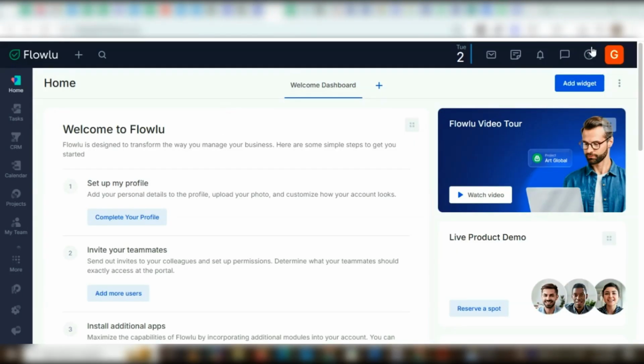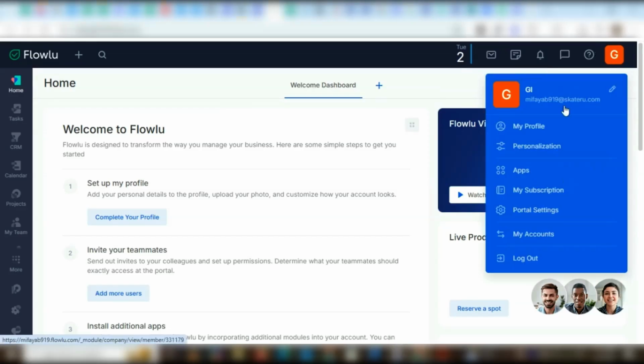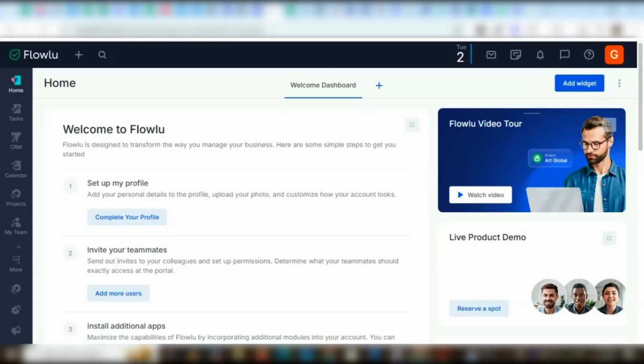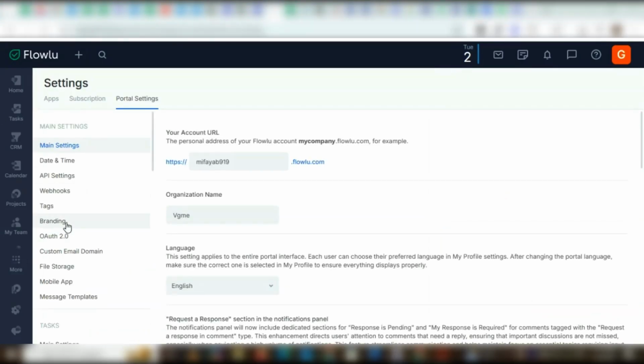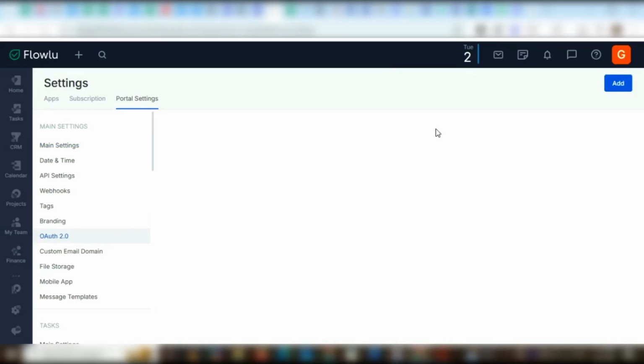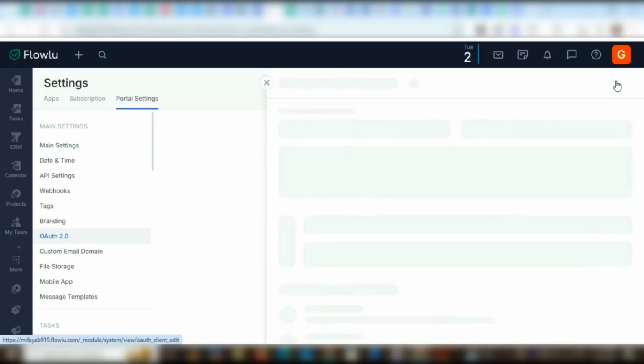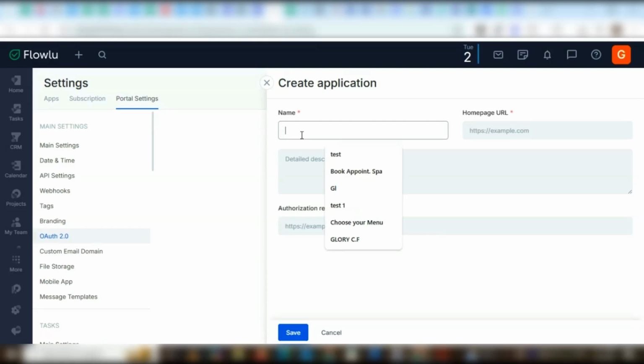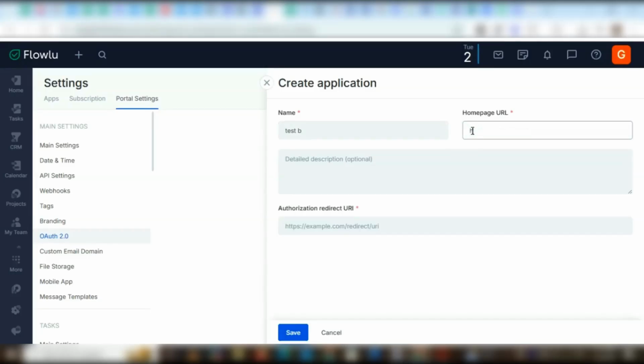Once you're here, you're going to click on your profile picture. You're going to click on Portal Settings. Click on Auth. Click on Add. Enter a name for the application. You're going to enter your home page URL.